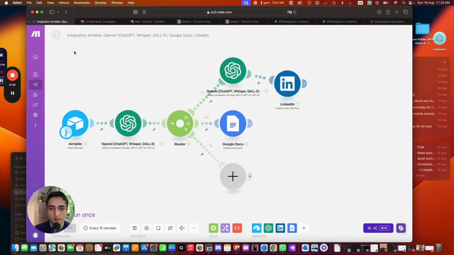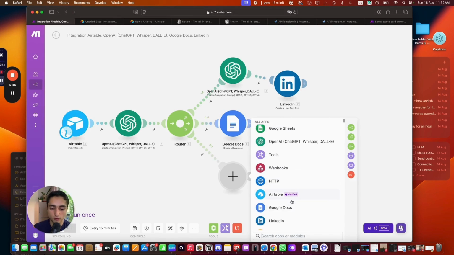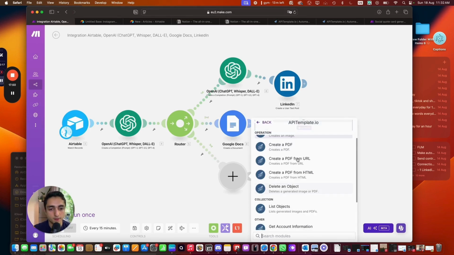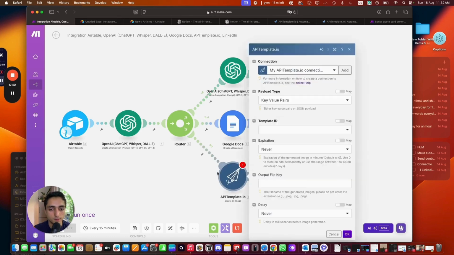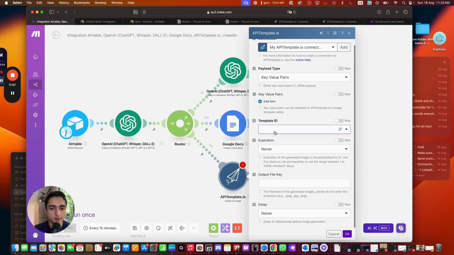And go back here. We can add another module for API template and then create an image. Then the template ID is going to be the new template. It's fine.